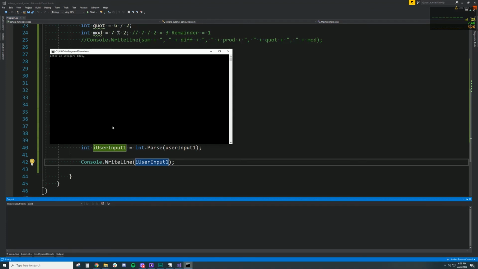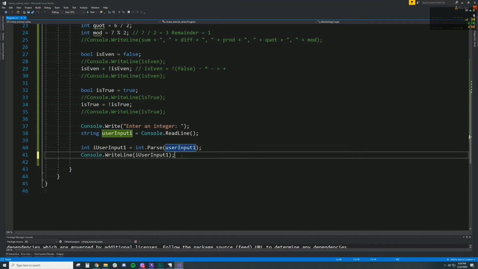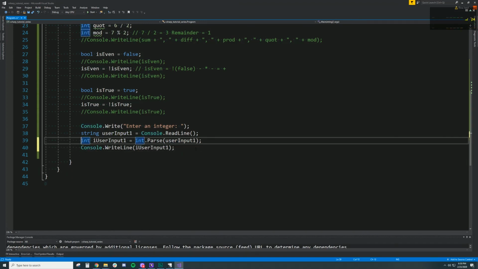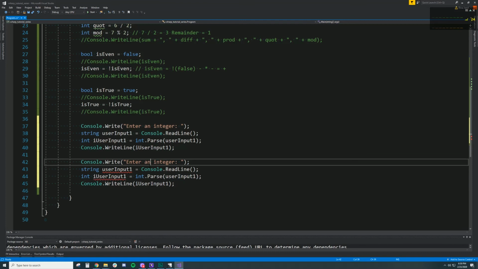Oops. Control F5 will help there. So 1001. All right, so that's great. Let's go ahead and now take in another user input. So what I'm going to do is copy this, just so we don't have to write it from scratch again.